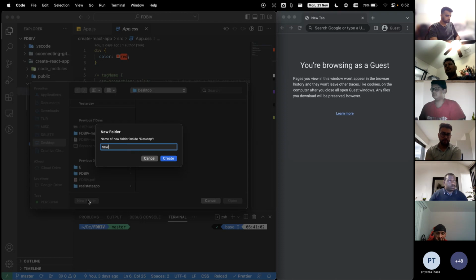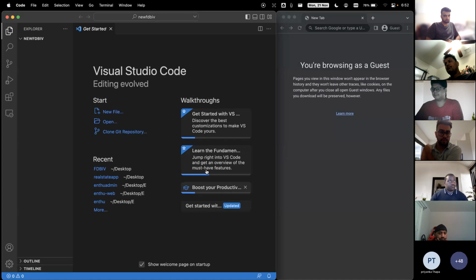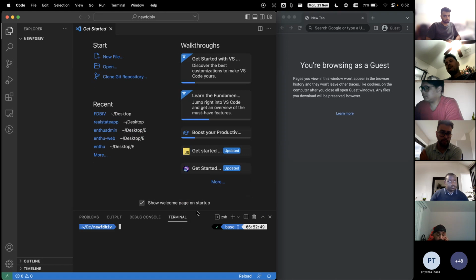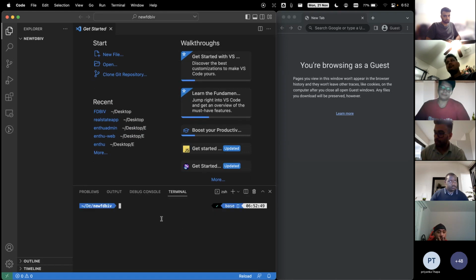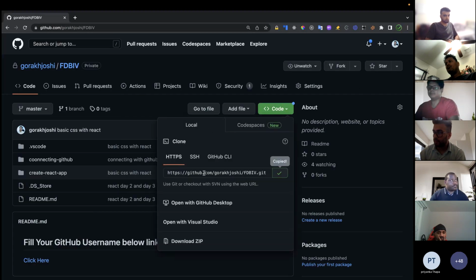I have created this folder. Later I'll delete it because I want to work on the original one. Now I need to open it. This is now an empty folder here. We want to open the terminal. In the terminal, we have already copied this URL from here.